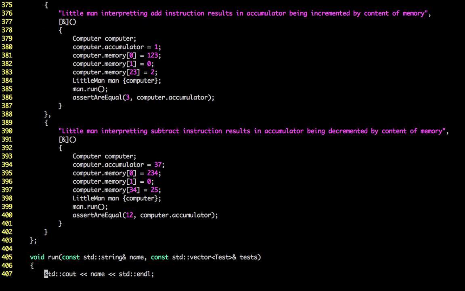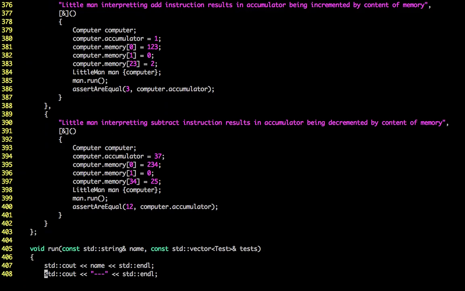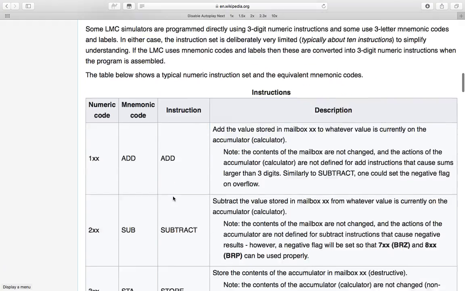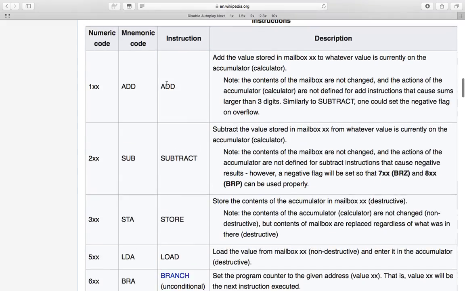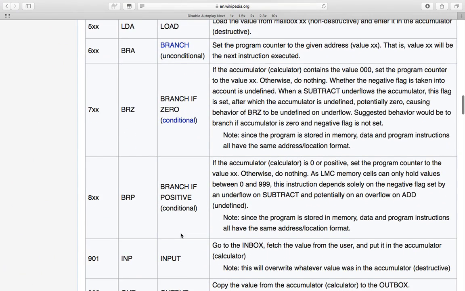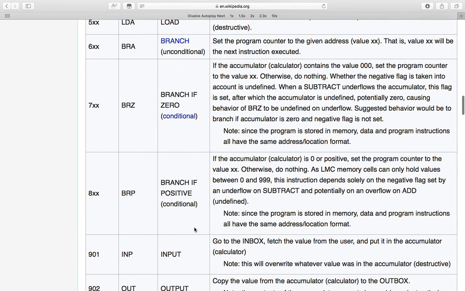So we've done add and subtract, and if we look down here, we have done add, subtract, store, load, input and output. So we just have our three branching instructions left to go.